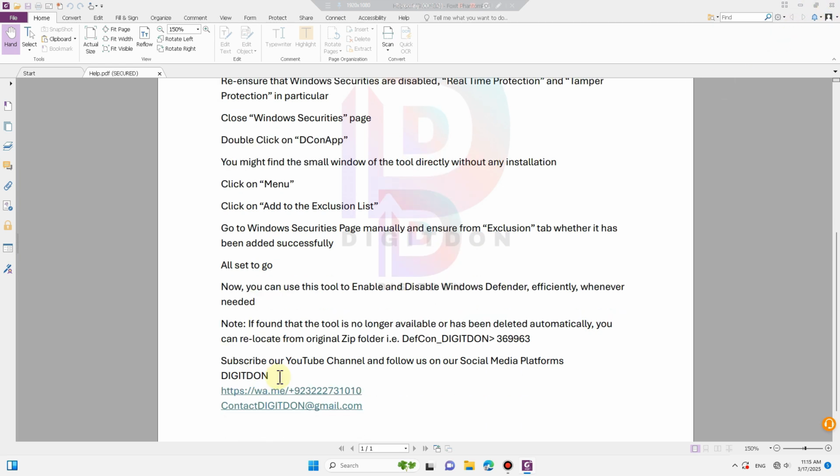In future, if you find that the tool is no longer available or has been deleted automatically, you can refresh it from original zip folder received from us. Must keep folder received from us in zip form for future use.